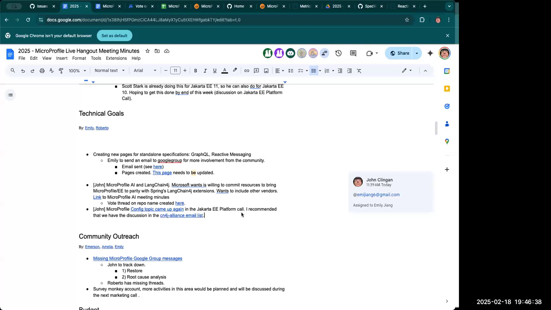Yeah, so this is basically what I said. Divide the MicroProfile Config into two parts. One is the core part. This core part has no dependency on any Jakarta spec, so that would be an SPI. The other part is basically the CDI integration. So do we as MicroProfile think that's a good idea?